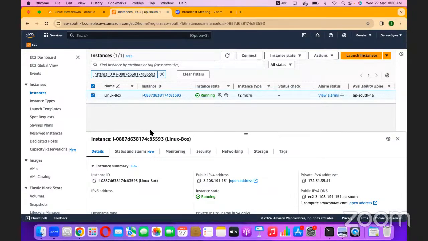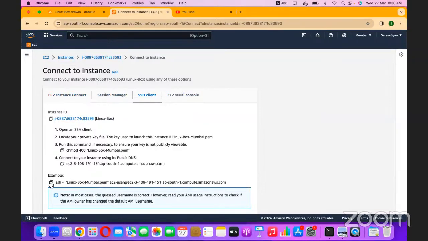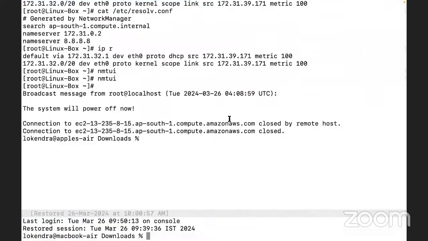Okay, so we are good. Now we are going to log into this machine and then let us begin from here, right? Yes, sir. So let us log into this machine. We are going to begin with SSH client and the same terminal we have.